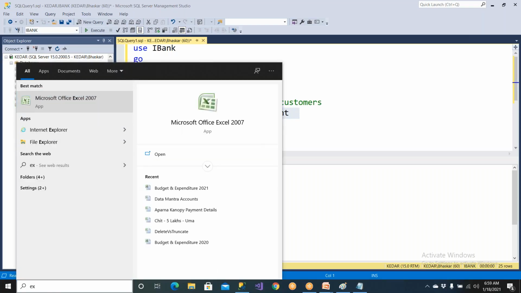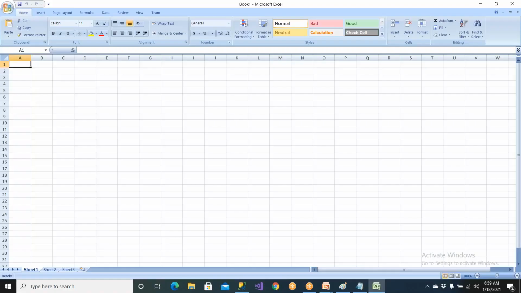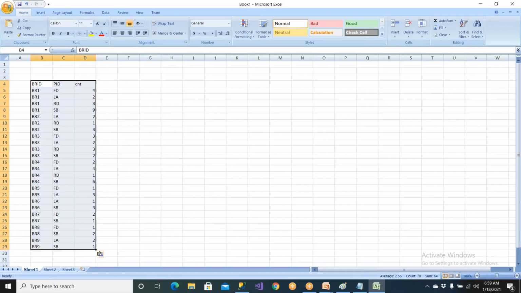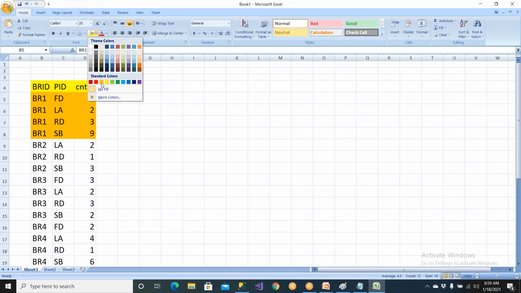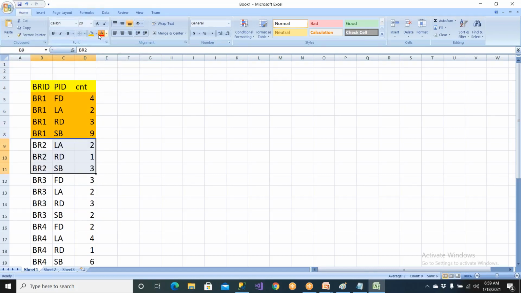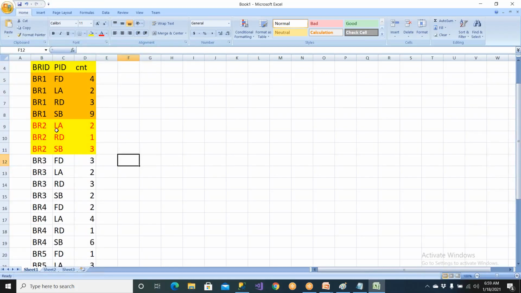Go open your Excel sheet. Always you can do the testing, whether everything is coming properly or not. Just go and Control V paste. Let me increase the font so that you can easily understand. So this is the column. See now, there are four combinations available here for BR1. For BR2, we are getting only three. Something is missing here. What is missing?